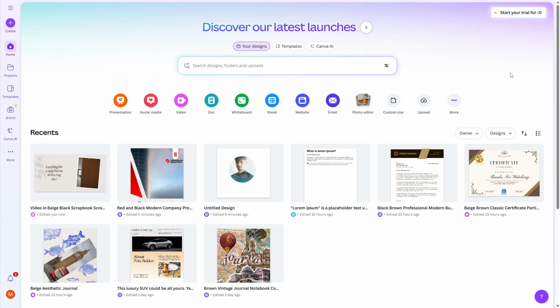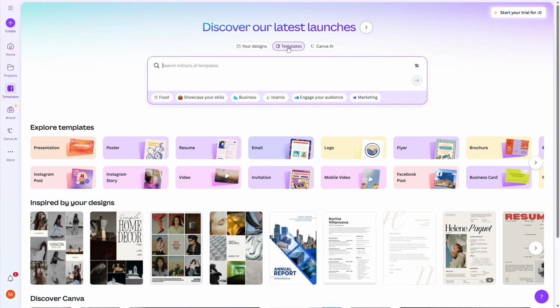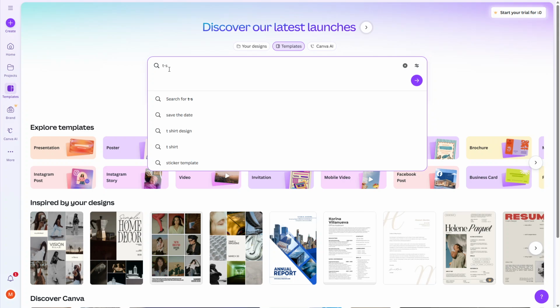Hey everyone! In today's video, I'm going to teach you how to make t-shirt mockups in Canva in just 5 minutes. Whether you're an aspiring fashion designer or simply want to visualize your unique designs, Canva offers a straightforward and powerful way to bring your t-shirt concepts to life. Let's dive in and get started.